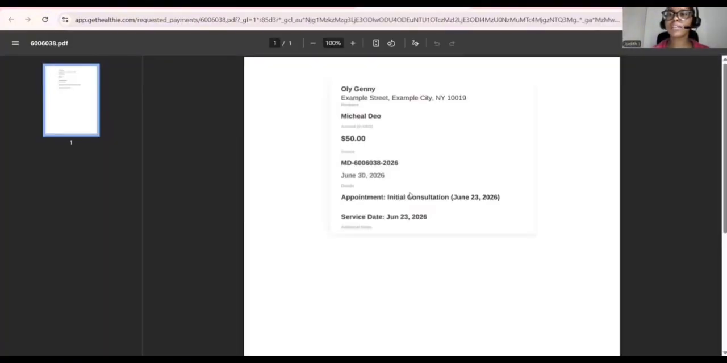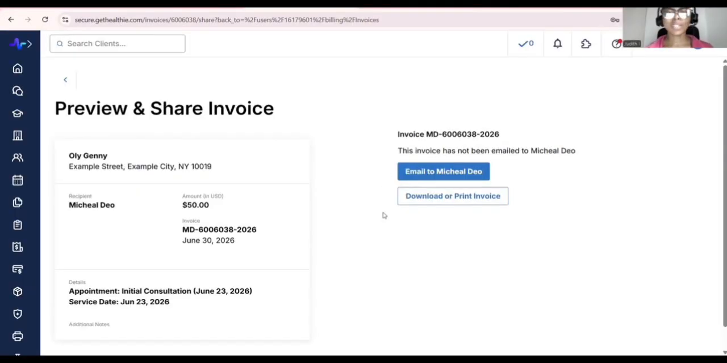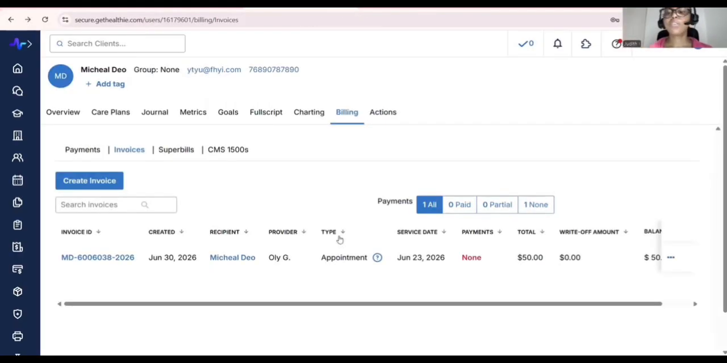This is what it looks like. If you wanted to customize it, you could have customized it from the time you were creating it, okay? Let's go back to what we were doing. You could as well send this invoice as an email to Michael Dio, or you download it and upload it to the patient's chart. Now we are back on the patient's chart, okay? And as you can see, this invoice appears here on the patient's profile.